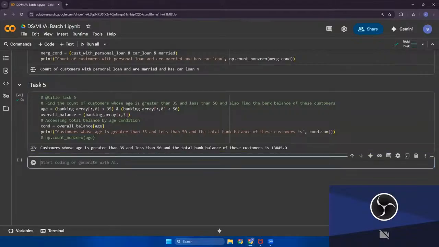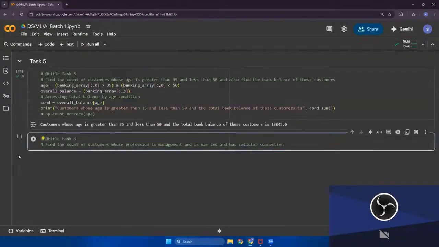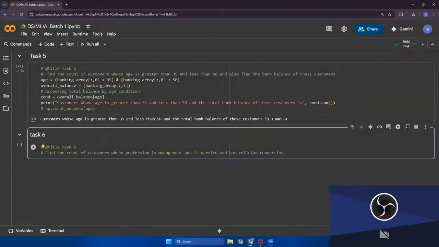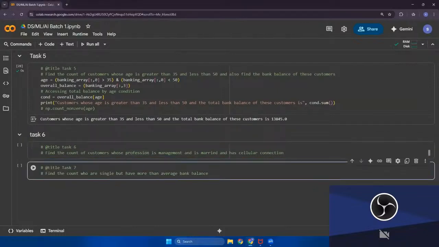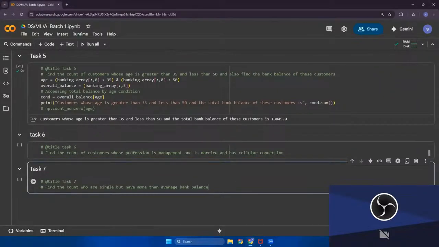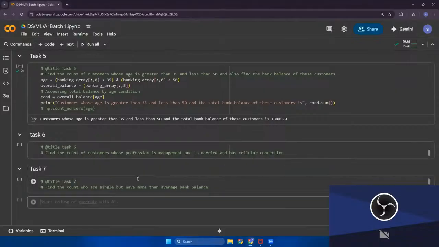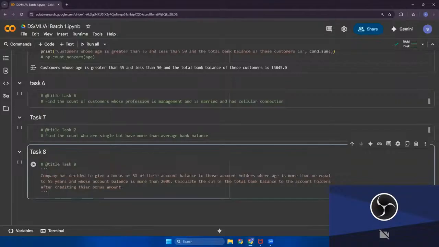So 5 tasks have been completed. I'll post the next 5 tasks. If you know any of the tasks, you can do it by yourself. I'll completely give the access to you. This is task number 6. This is task number 7. This is task number 8. Task number 8 is quite lengthy, so if you know it, you can do it. Otherwise, I'll help you out. And this is task number 9.